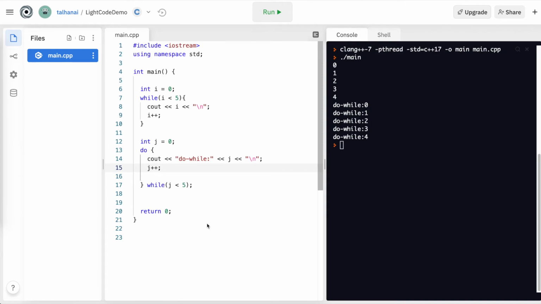So the difference between a while loop and a do-while loop is that the condition of a while loop is checked at the beginning before the code within is executed, while in the do-while loop the condition is checked at the end of the code block.